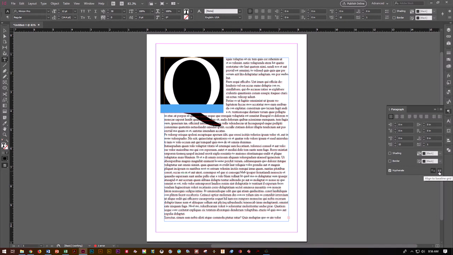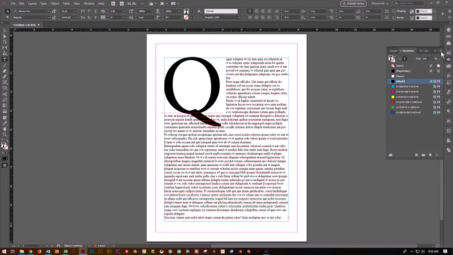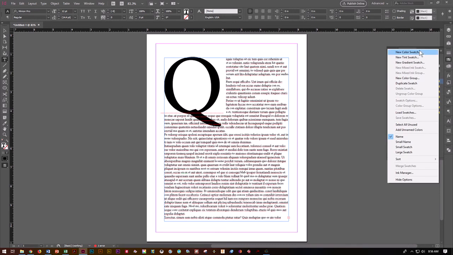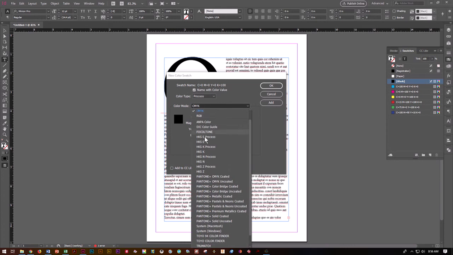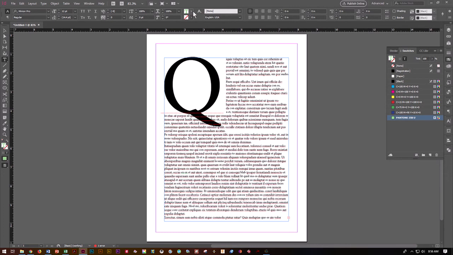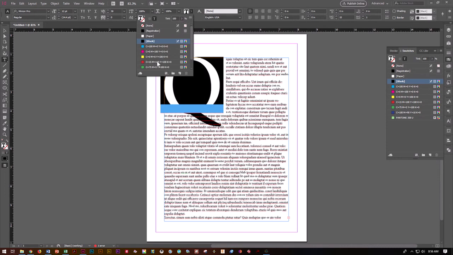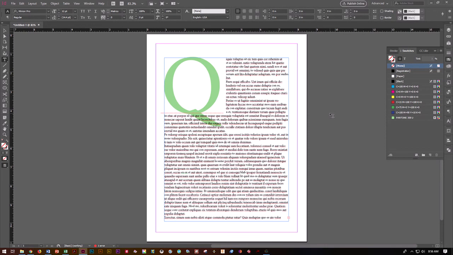All right, so then I could go to my swatches and decide to make this a new color. Remember, you can go to swatches, go here to new color swatch, and you can choose any kind of color. I'm going to grab a Pantone color, because those are already pre-mixed for us. Let's choose a green and say OK. So now I can hit my fill right here, grab my text tool, highlight it. Instead of black, I want it to be that green.